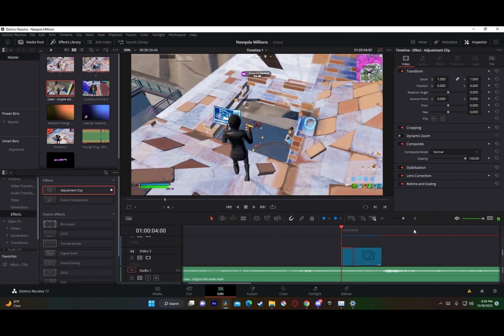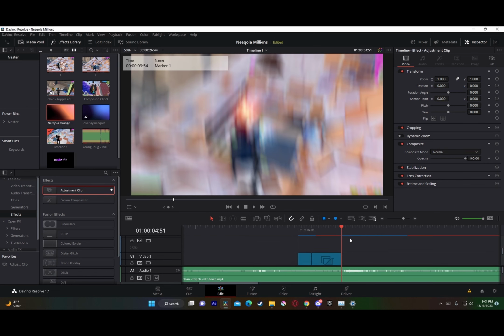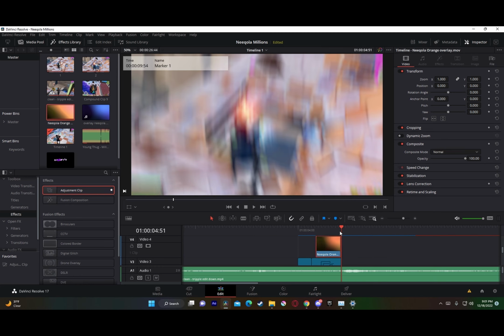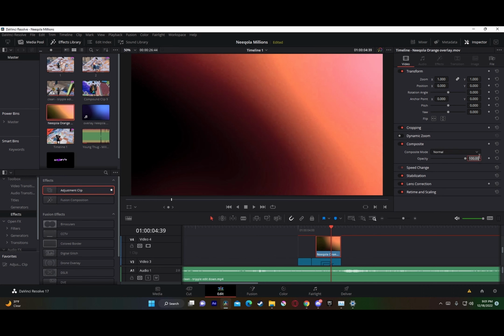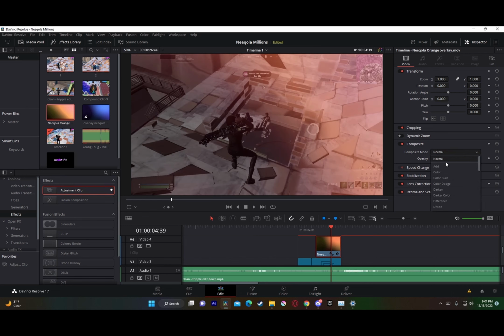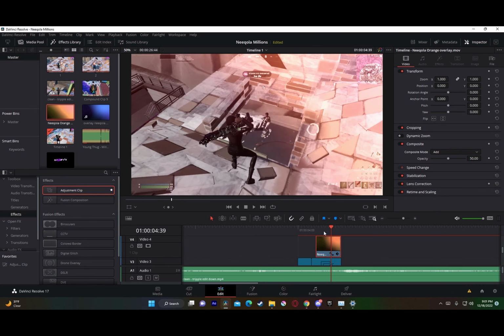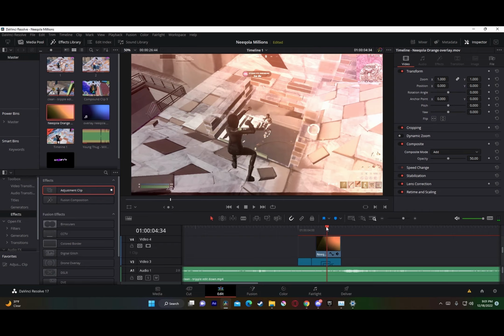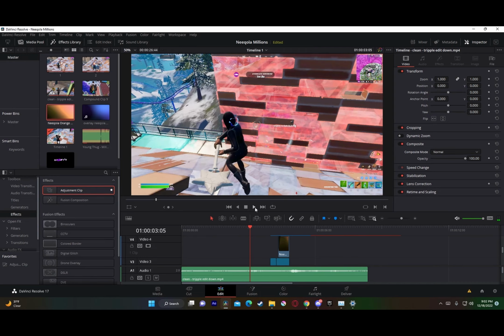Like that. Okay, so now we're gonna work on the overlay. So what you wanna do is drag in Neeqola orange overlay, or whatever color overlay you're using. I'm using orange. So I'm gonna change the opacity to 50. Change composite mode to add. And then I'm gonna add a fade in for 10 frames, like that. And then you can wait for everything to render back again. So after everything's rendered out, it should look like this.